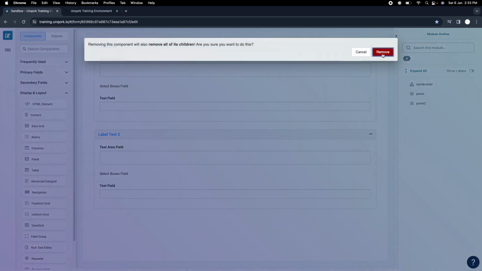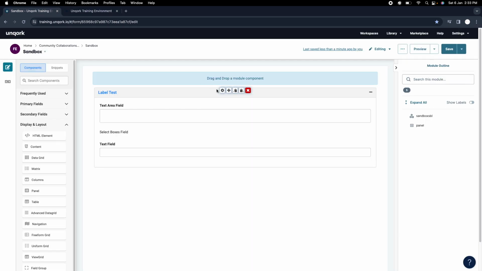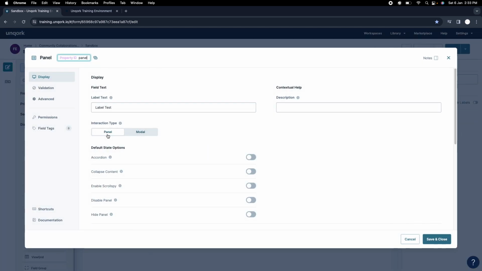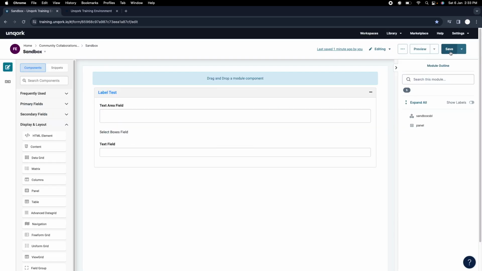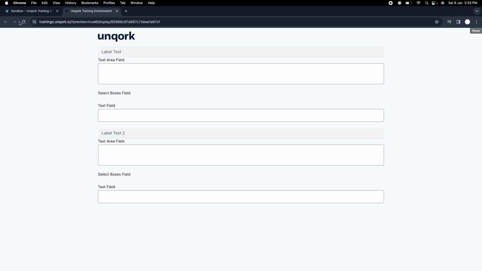And apart from that there are many things. If we go into the label test, which is already there, there is panel interaction type. If I click on it, accordion toggle on, I'm just toggling on this accordion. What it says is display panel as accordion. So what is an accordion? Let me show you that. Let me quickly save and refresh.